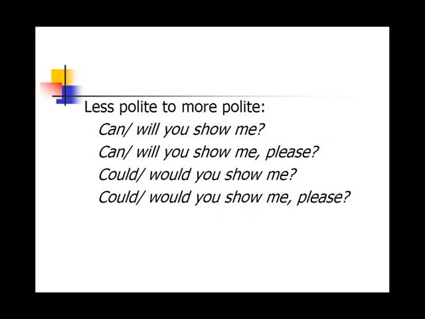So from less polite to more polite, here are some examples. Can you show me or will you show me? Can you show me please? Will you show me please? Could you show me or would you show me? Could you show me please? Would you show me please? So you see again that could and would are more polite, and please always makes any question more polite.